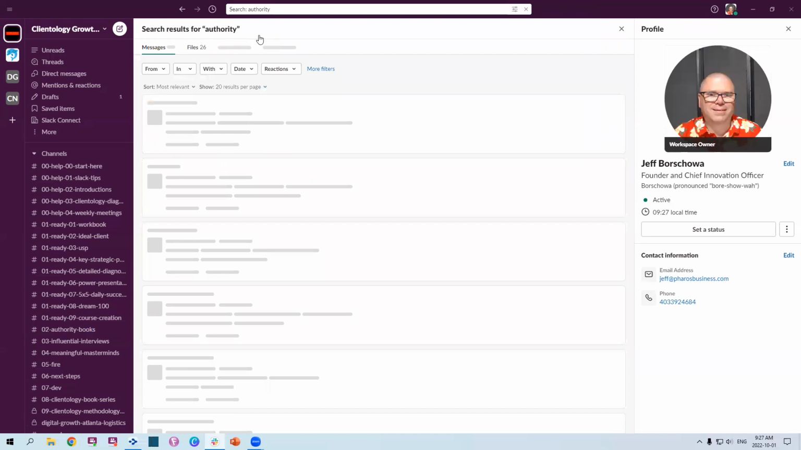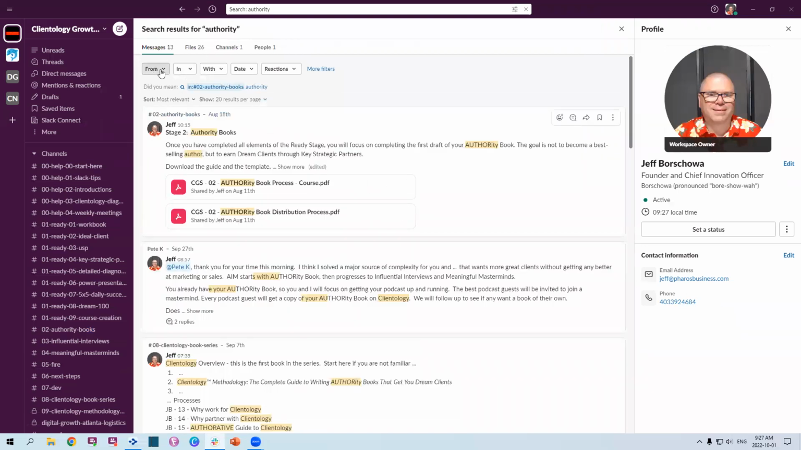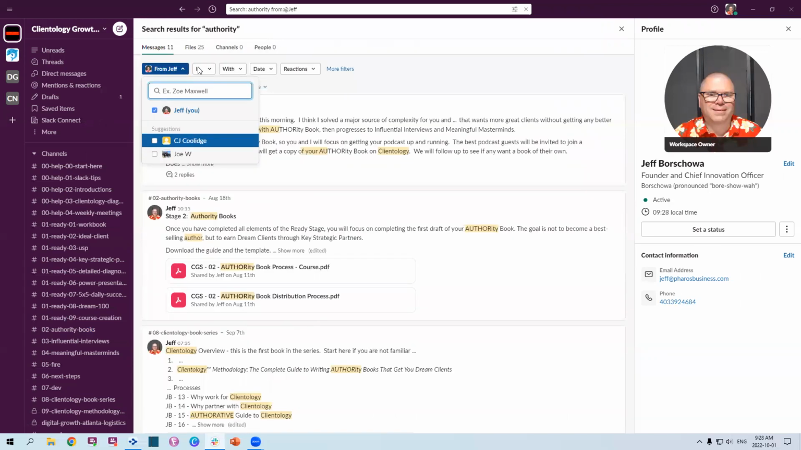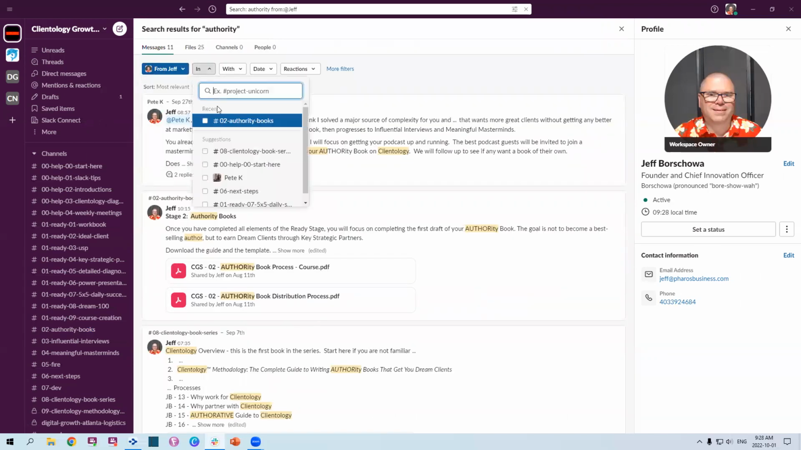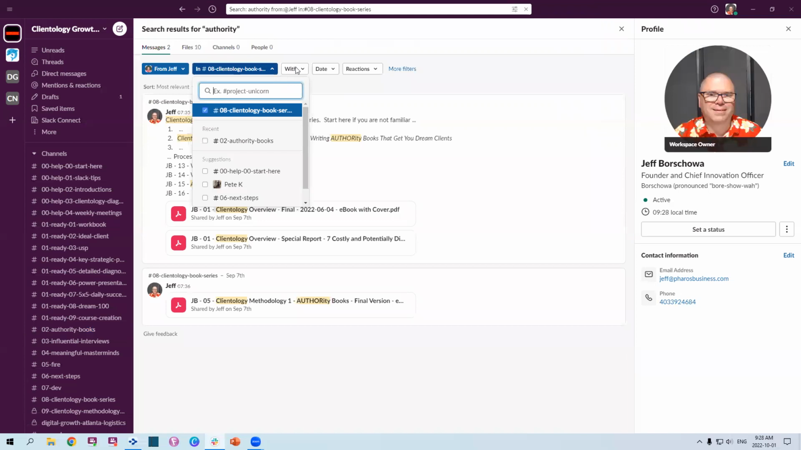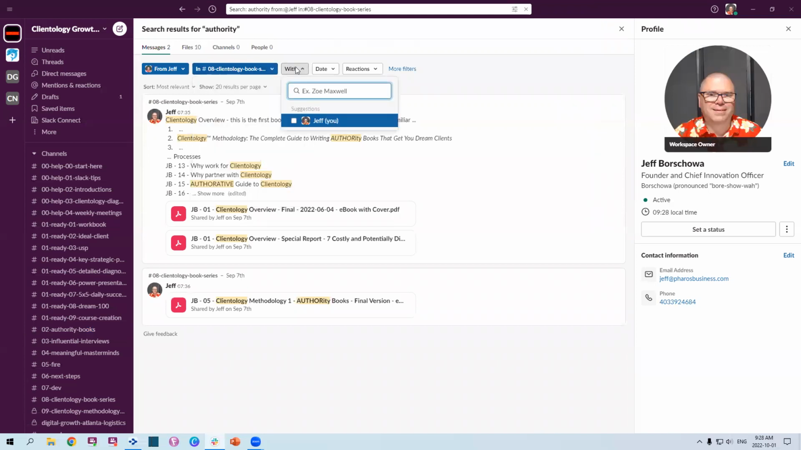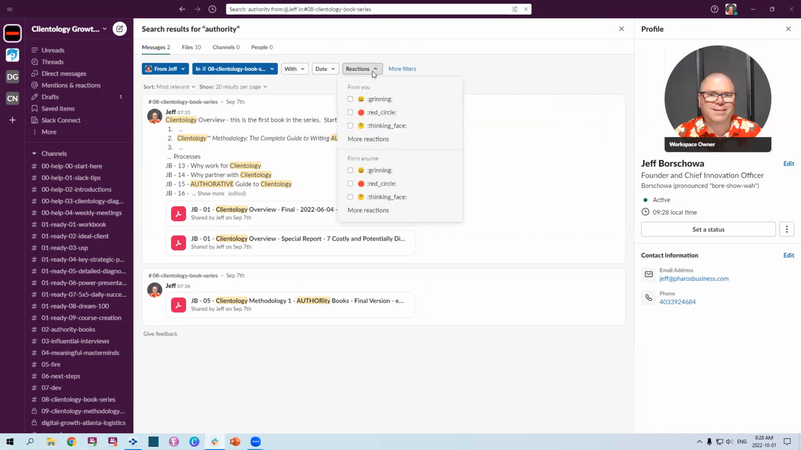We can search, and once you've searched, then you can start to filter. So you can add who it's from. You can add a filter for what channel it might be in. You can have who might be in the conversation. You can have a date range. And my most powerful one is you can search, as I said, for the reactions.